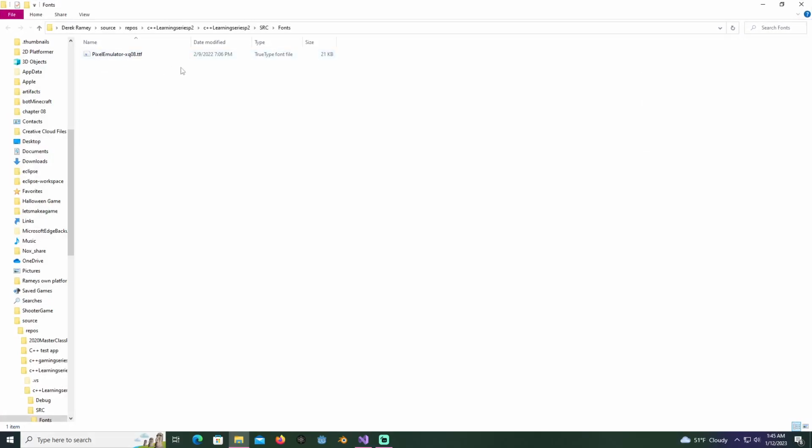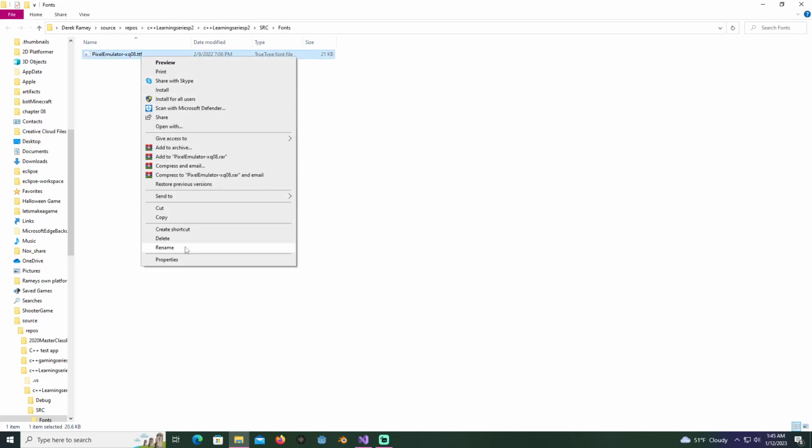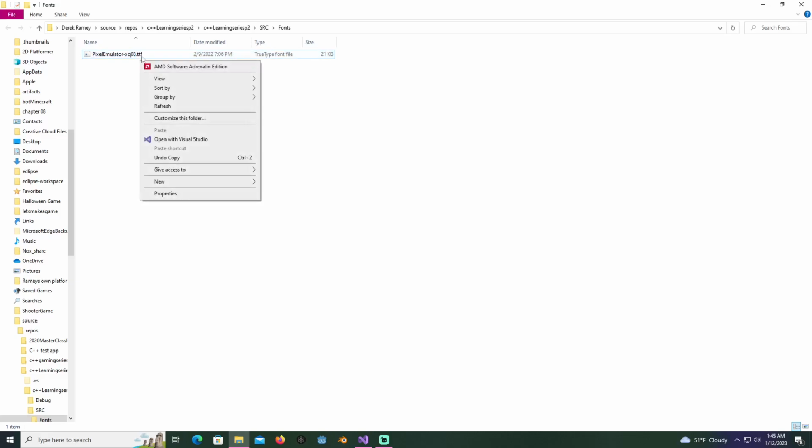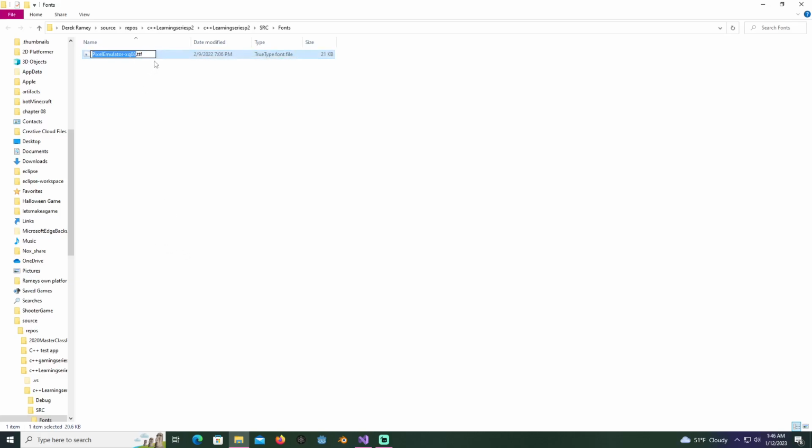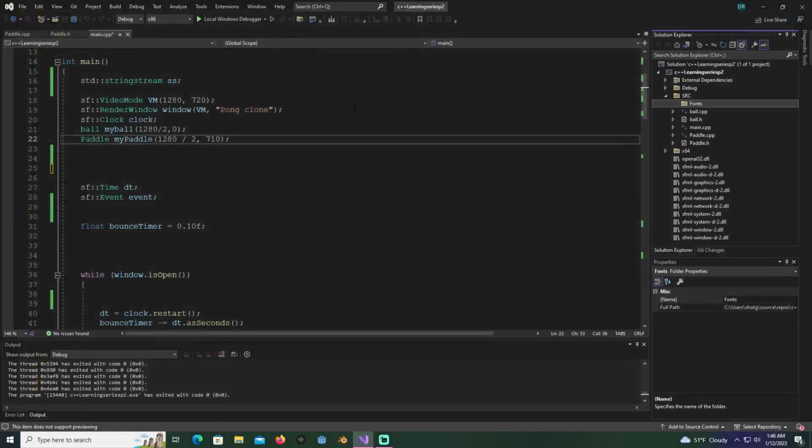It's commercially free to use, called Pixel Emulator. If you search for it, you'll find it online on Google on a website. I think a couple of websites have it. When you download it, you just put it in this fonts folder, the .ttf file. And I'm going to act like I'm going to rename it because the name's kind of weird, and I'm just going to copy the entire name. So I have it saved there.